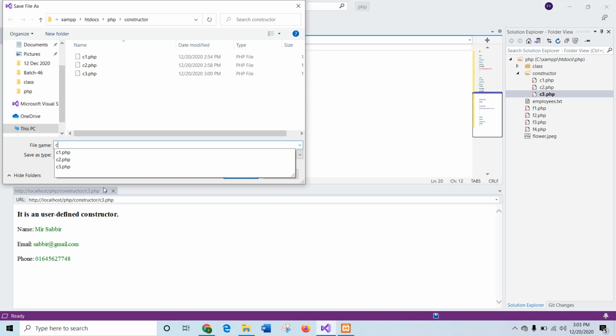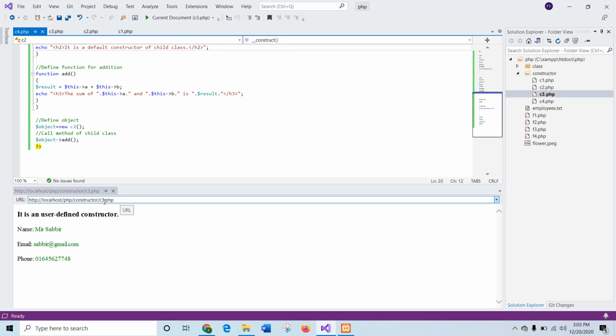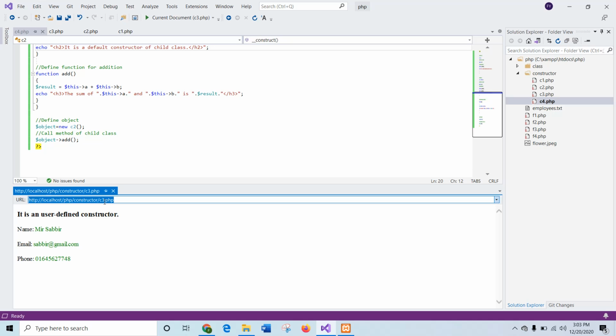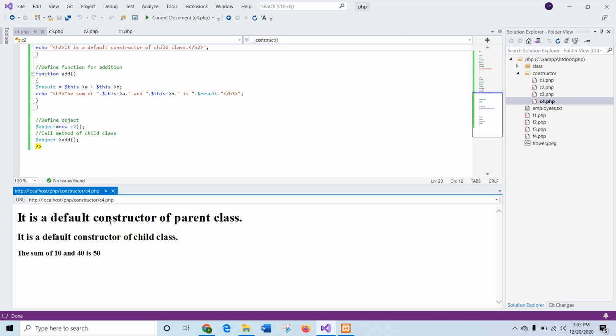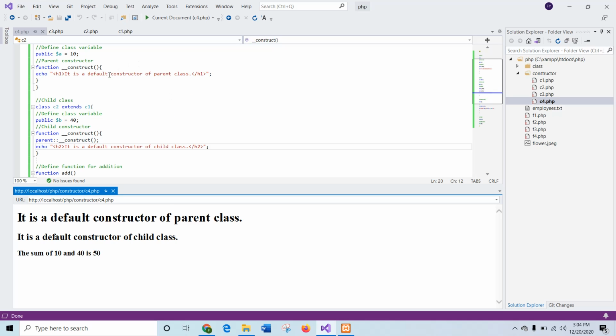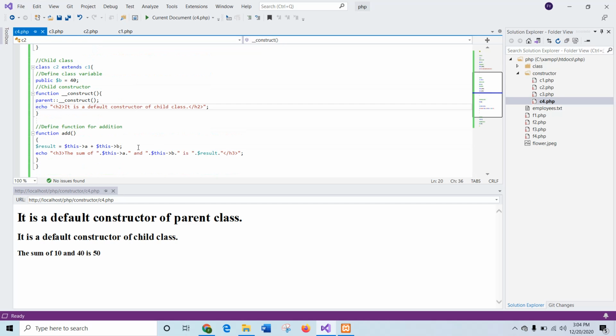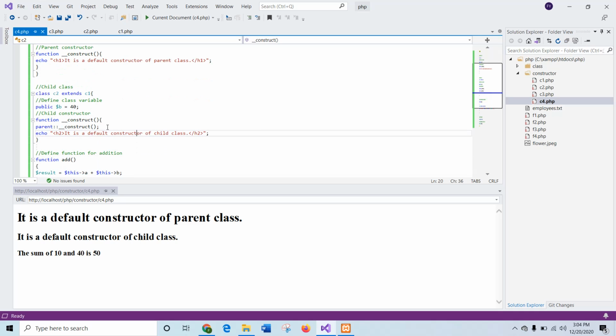First of all, I will save it as c4.php. And now I will execute it. You can see it is the default constructor of the parent class that appeared from the parent class constructor, and it is the default constructor of the child class that appeared from the child class constructor, and the sum of 40 and 10 is 50. So the output appears properly.